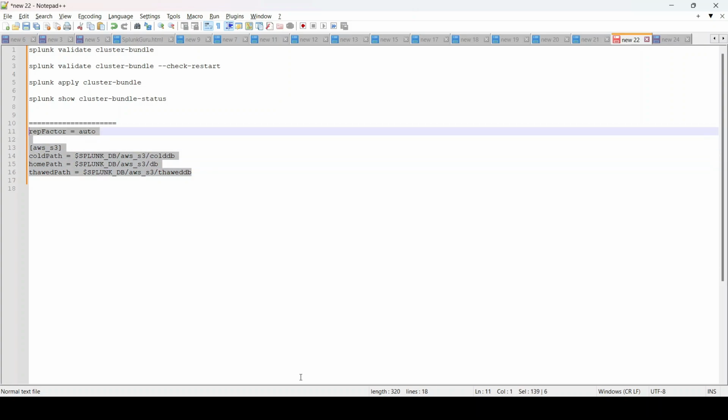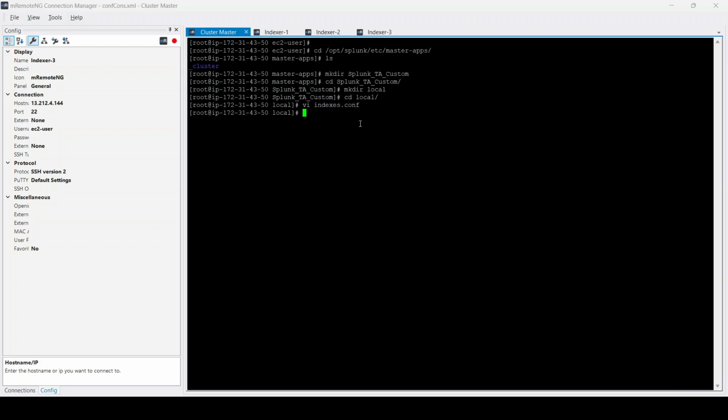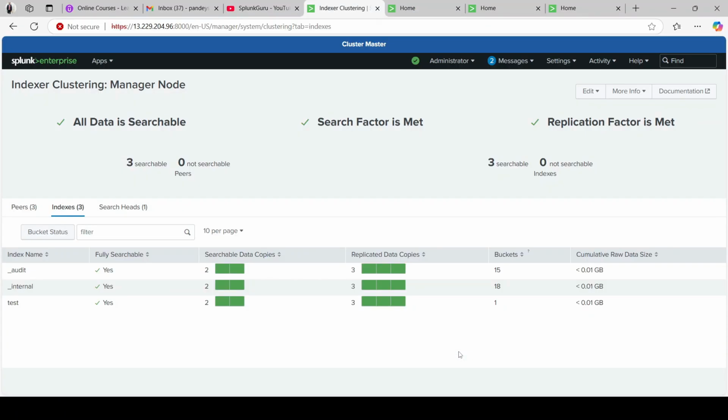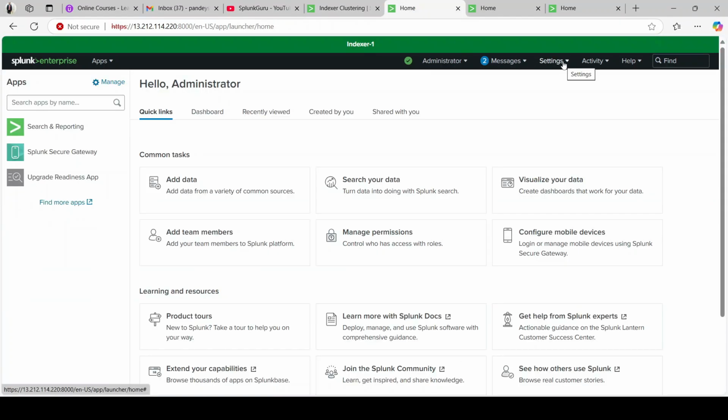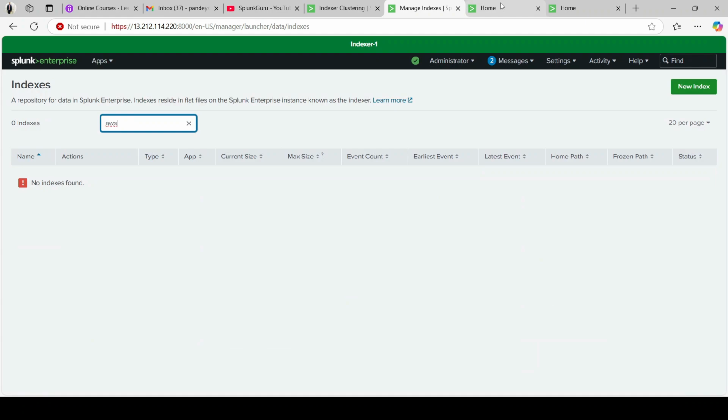Okay, so let's copy this and we'll create this AWS S3 index. Just save it. Fine. So now this file has been created. Let's validate whether our bundle, or before validating the bundle, let me show you something else. So let's see if you see any index. It's not there.